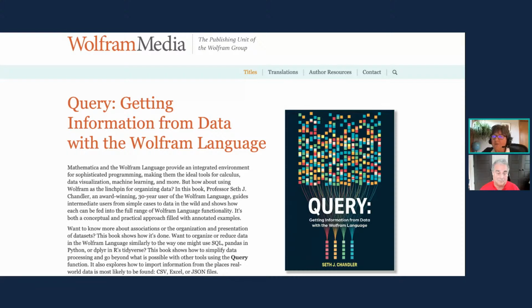Seth Chandler maintains a dual life as a law professor, teaching subjects such as constitutional law and insurance law, and he's an expert on Wolfram language, presenting at numerous Wolfram conferences and winning a Wolfram Innovator Award in 2011. Today, Seth will be sharing examples and lessons from a chapter in his new book, Query, Getting Information from Data with the Wolfram Language. He'll show you how you can use query on a variety of data structures to make your programs more elegant and efficient.